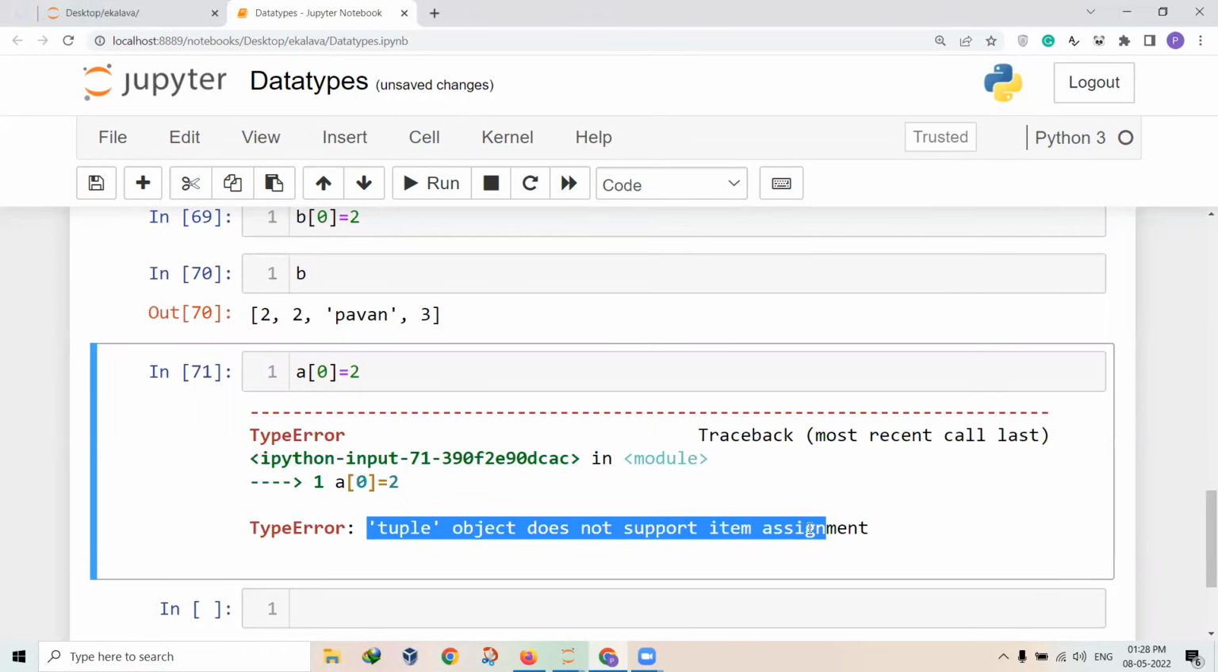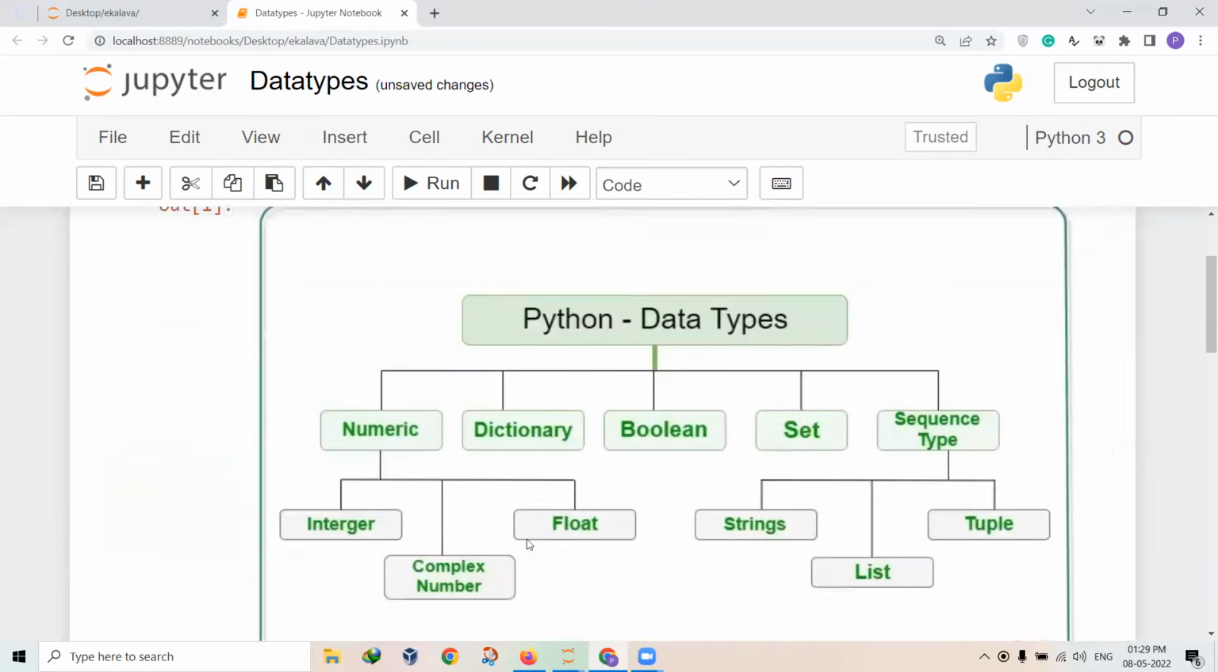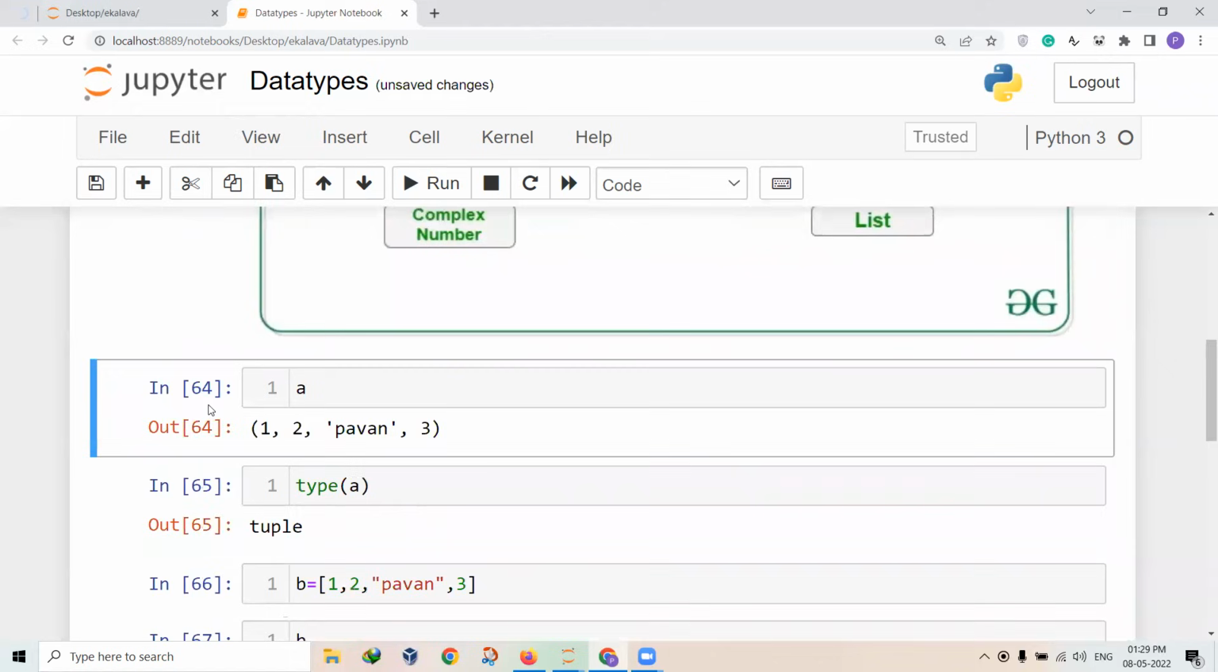I don't know the meaning of those two words, but for now, remember, tuple cannot be changed. Is it clear? List can be changed, tuple cannot be changed. For all your lab programs, please make use of list, not the tuple. Okay, this completes tuple. I don't want to talk more about it.